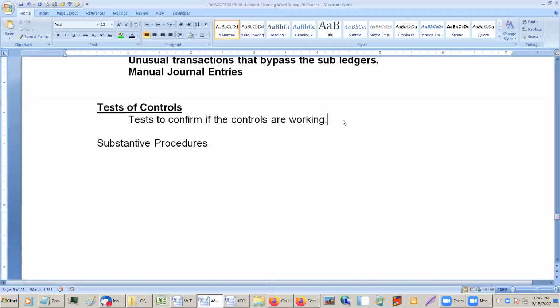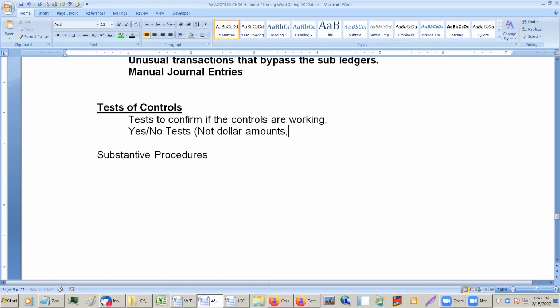Like the inventory thing I just touched on, the controls were obviously not working. So you can't rely on those. You have to just go out and do a physical audit and all that kind of stuff. So anyway, the controls are working, and these are yes, no tests. Not dollar amounts.